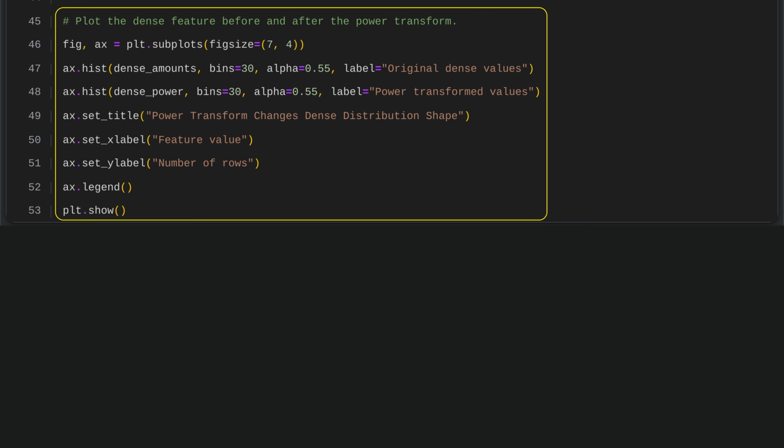This plot compares the distribution of the original dense feature values with the values after a power transform. Both are shown as overlapping histograms with the same bin count and transparency, making it easier to see how the transformation changes the shape of the data. The chart includes clear axis labels, a title, and a legend to distinguish the two distributions.